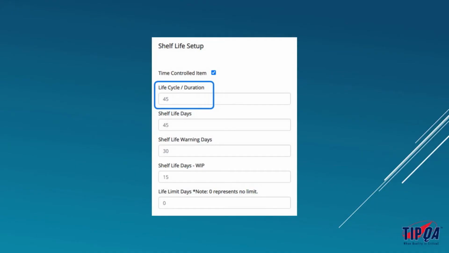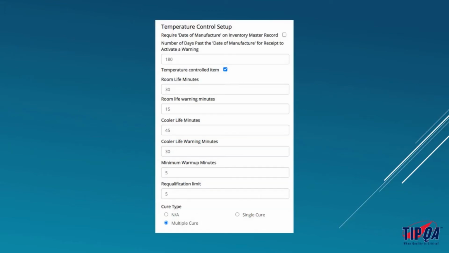By defining attributes for time-controlled material in the item master, you set up the ability to track those materials by life cycle or shelf life days. You can also set warnings that can go out when a specified number of shelf life days has passed. You can define the shelf life items in WIP.